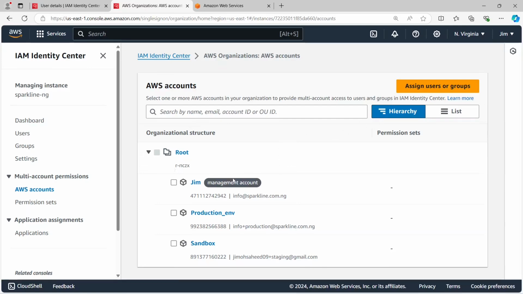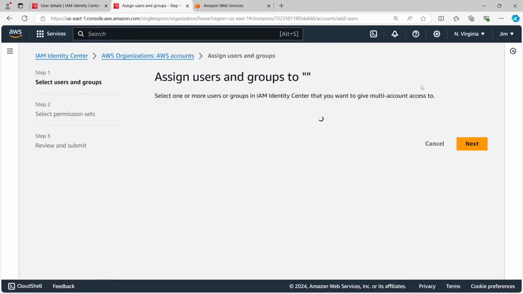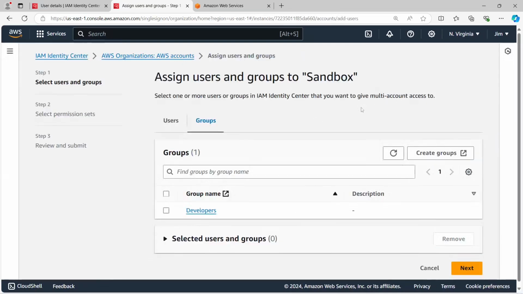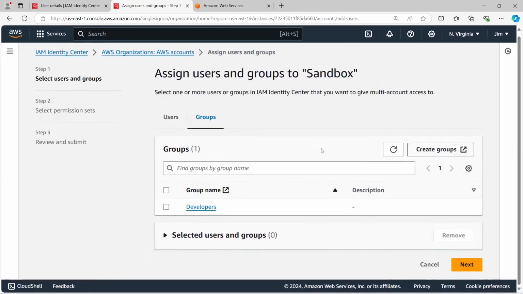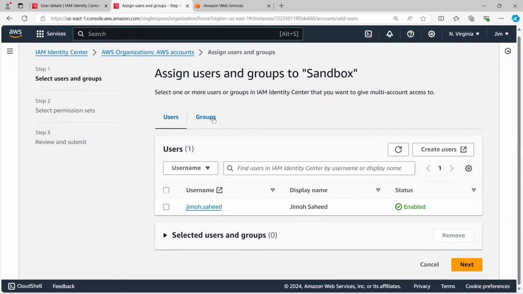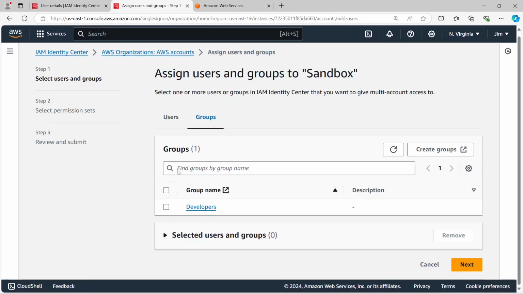So I would say the developer should have access to just sandbox. As I discussed, least privilege. So I'll give the user access to sandbox and then click on assign users or groups. Once I click on that, it will show me two interfaces. You can as well assign directly to a user, but in our case, we're assigning to a group. I'll click on that and then click on the group. I will then go ahead and click next.